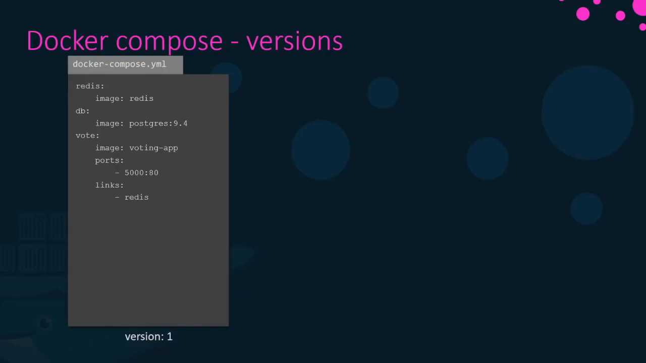For example, if you wanted to deploy containers on a different network other than the default bridge network, there was no way of specifying that in this version of the file. Also, say you have a dependency or startup order of some kind. For example, your database container must come up first and only then should the voting application be started. There was no way you could specify that in version 1 of the Docker Compose file. Support for these came in version 2.